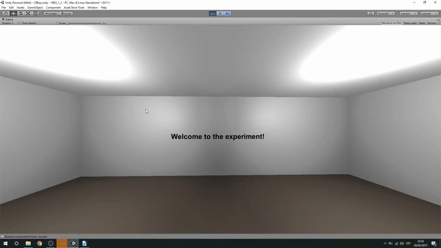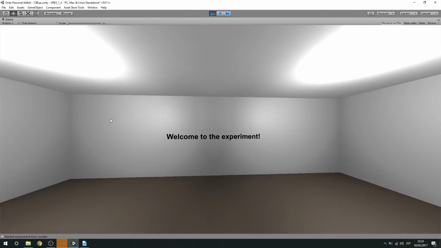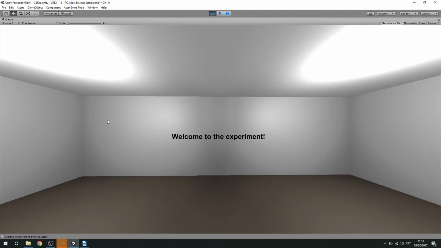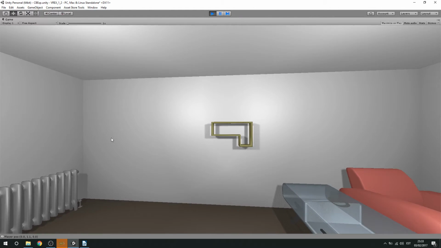Now if I would have a VR headset connected to the computer, this would all be stereoscopic and inside the VR headset. Now once the player or subject is comfortable and ready to begin, they could just hit the response key on their mouse or other peripheral, and this experimenter can then hit the start key on the keyboard, which is currently under the letter N. And now we are inside the first room.